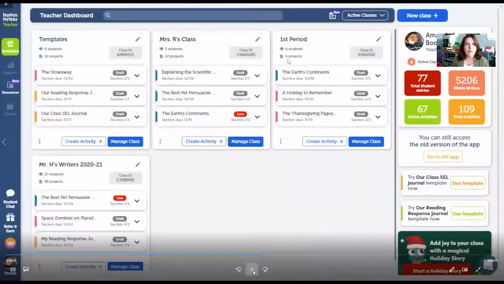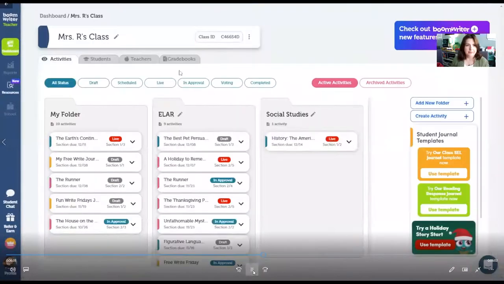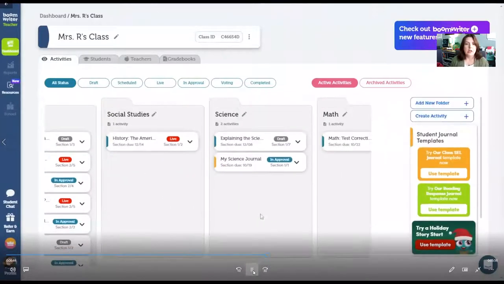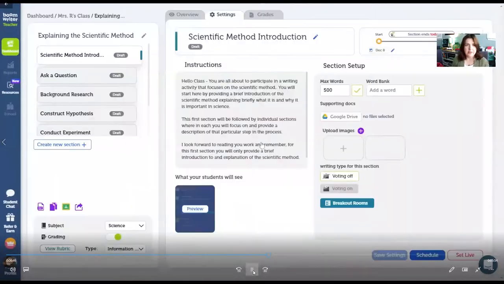So then back over here on the teacher side of things, we'll go ahead and look at another activity. So we looked at one for social studies. Let's look at one for science. This is for the scientific method.